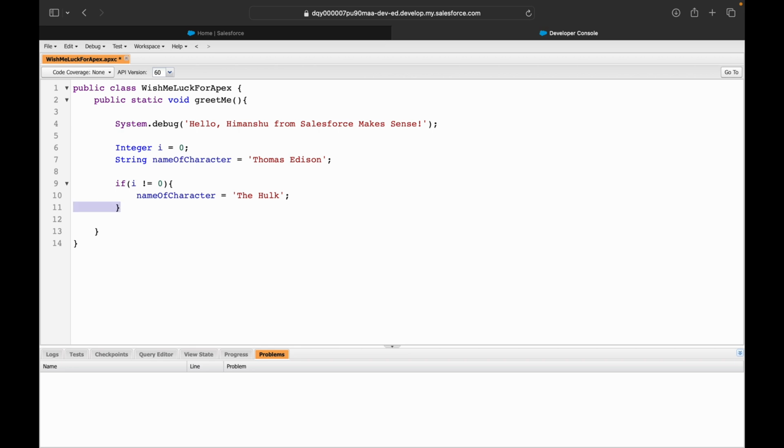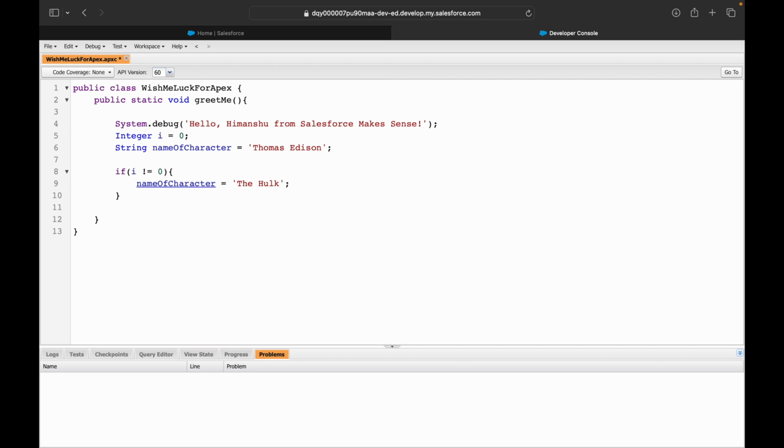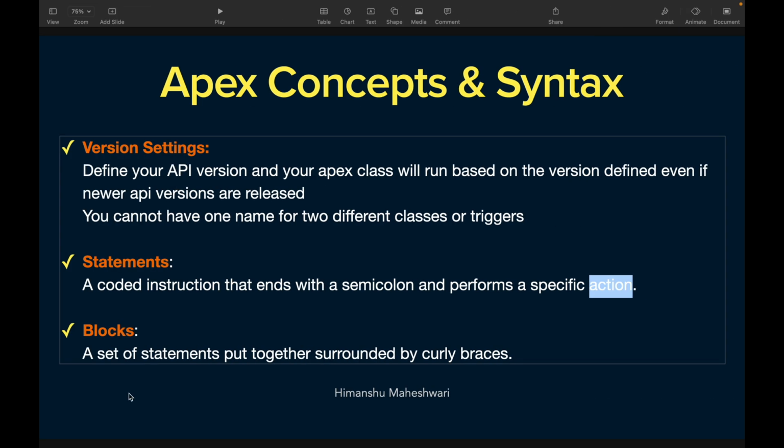Similarly, this line is not a statement. This line is not a statement. But this bit right here is a statement, because it tells you that the name of the character should be the Hulk, and it ends with a semicolon. So we sorted out that this bit right here is a statement. These are statements and this is a statement. So then what is this bit right here? What is this called if this is not a statement? This is called a block. A block is a set of statements put together, surrounded by curly braces.